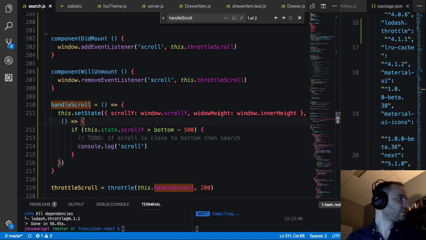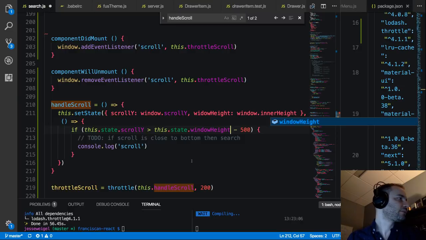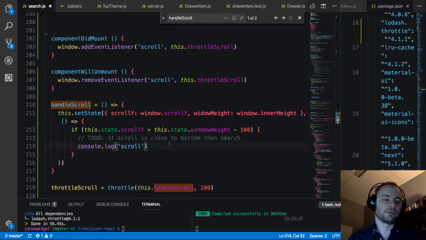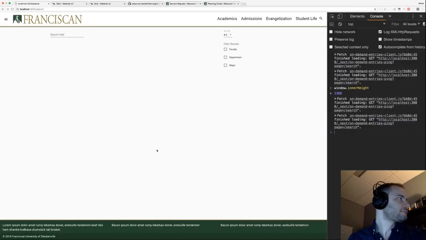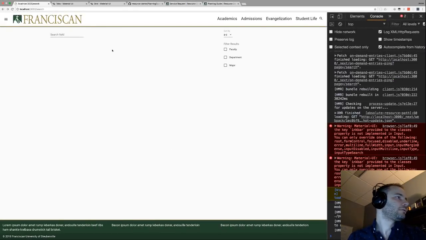Okay, so since we're getting window height, now we're not going to say bottom, right? We're going to say this.state.windowHeight. Could probably destructure some of this so we don't have to keep doing this.state, but that can happen when we refactor. Okay. So let me make sure this is all loaded by refreshing.